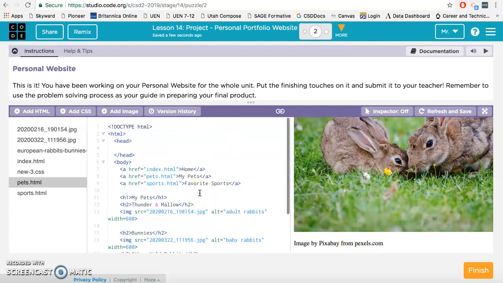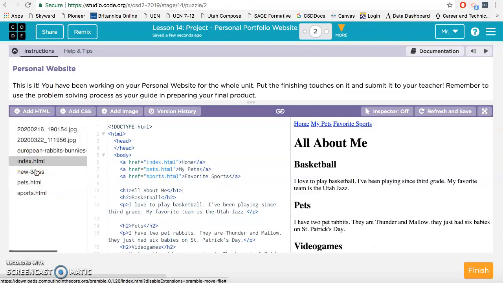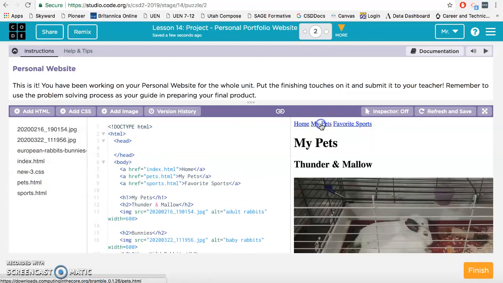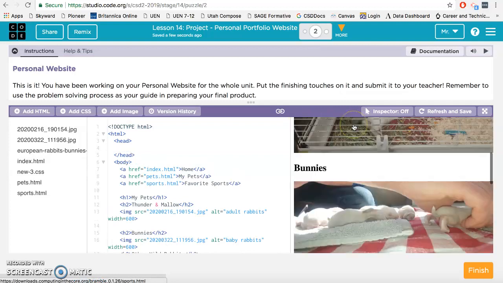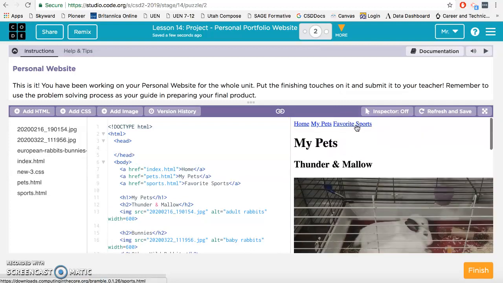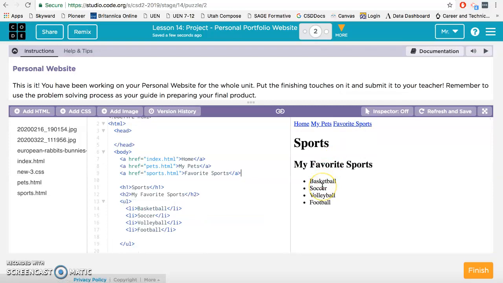Now we can go ahead and move ahead. We've got our 3 pages. We've got our index, which is our home page. It's got our links on it. So I can go ahead and go to my pets page and see my 3 images, and then I've got my favorite sports, which has my list. So let's go ahead and do the CSS, which is your style sheet.